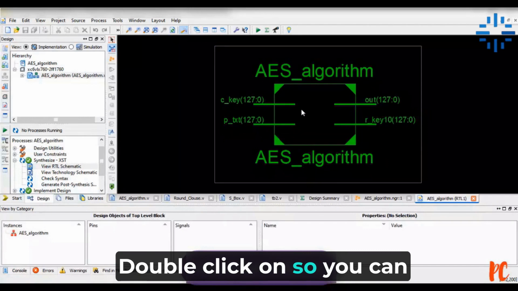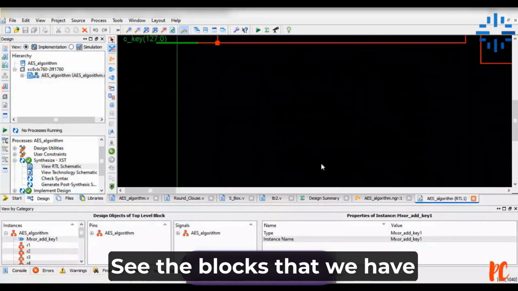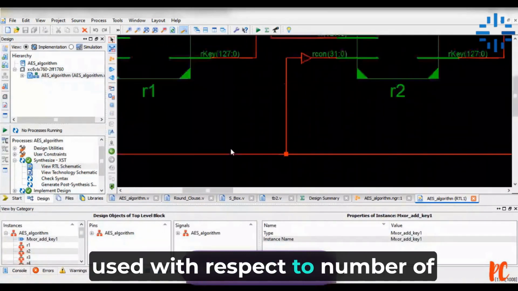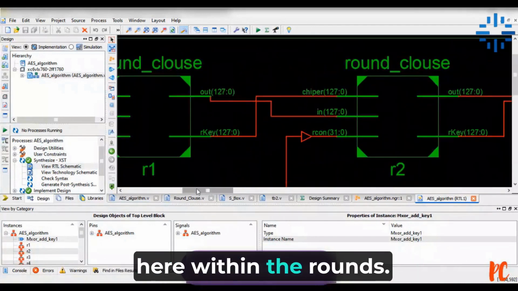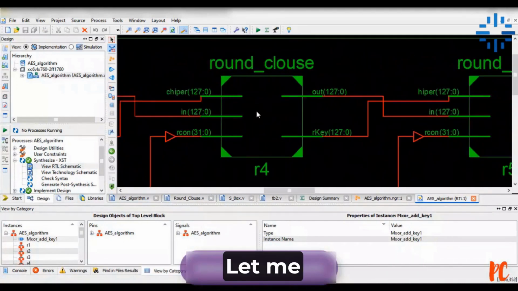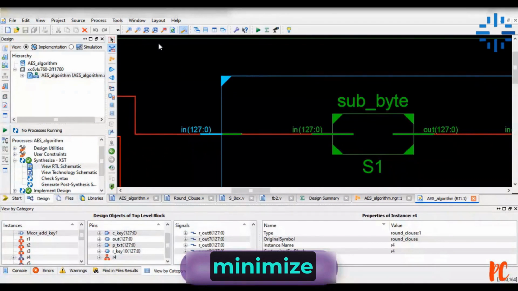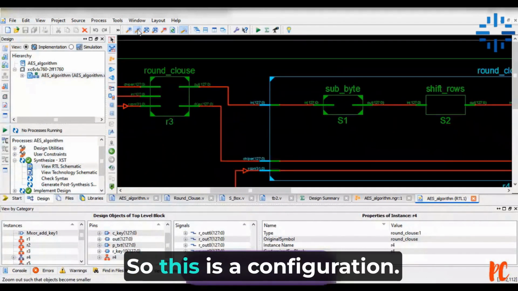Double click on it, so you can see more specifically the blocks that we have used with respect to the number of rounds that we have placed here. Within the rounds also you can see by double clicking. Let me minimize this, zoom out. So this is the configuration.